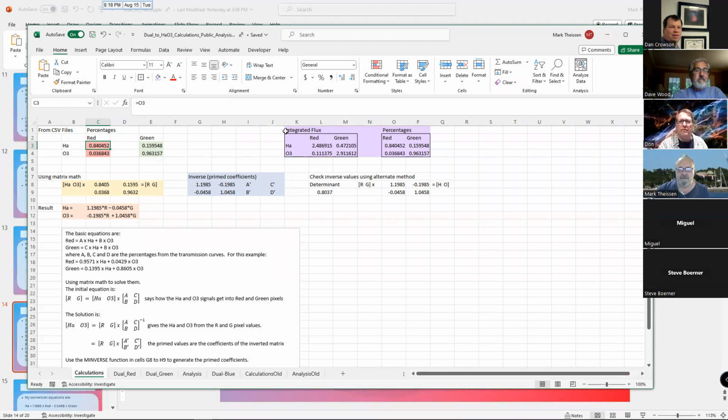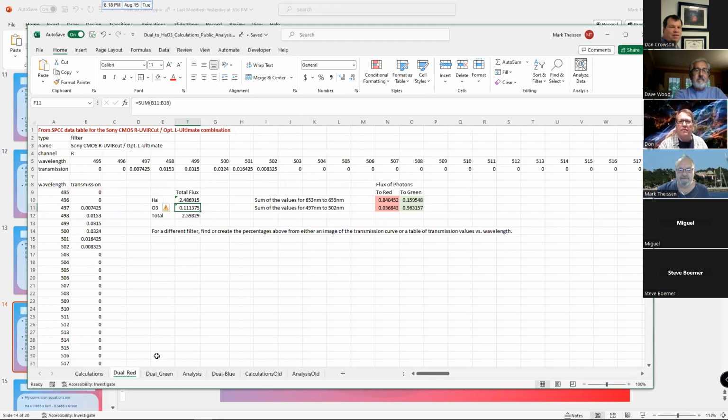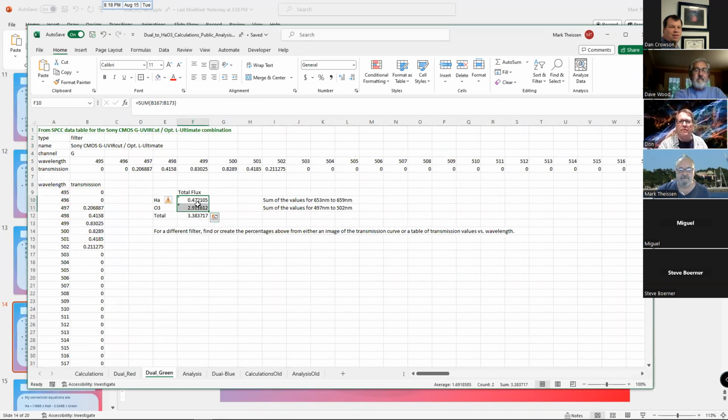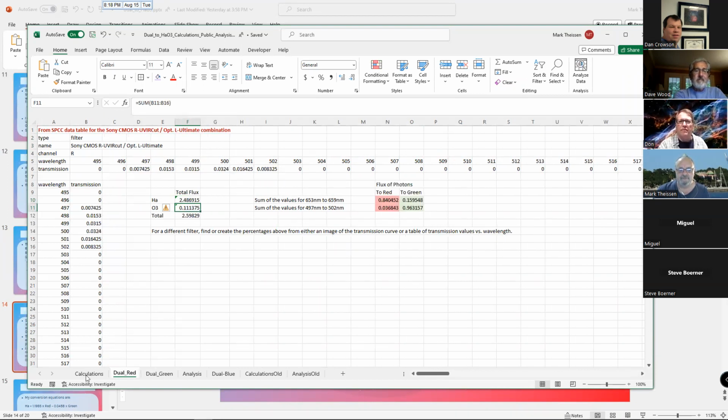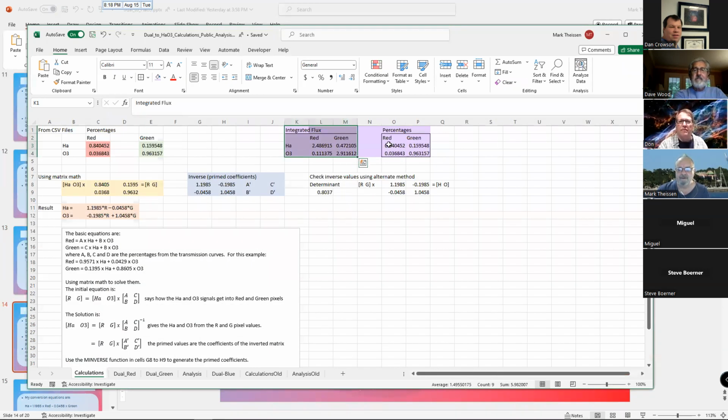So based on those integrated flux values, which I get from these two tables, from the red and green transmission curves, I calculate what percentage of HA goes into red and green, what percentage of O3 goes into red and green, and that gives me the A, B, C, D values for that first set of equations.